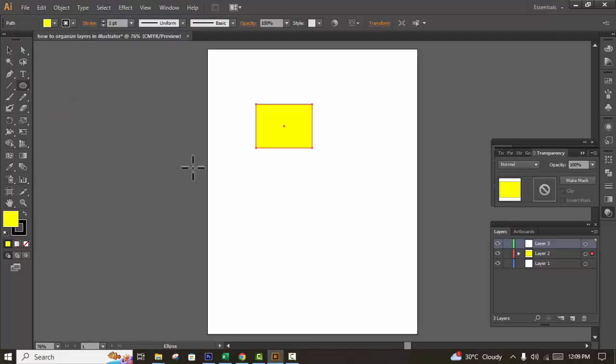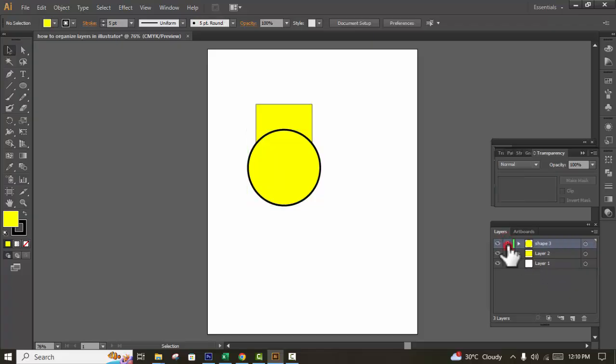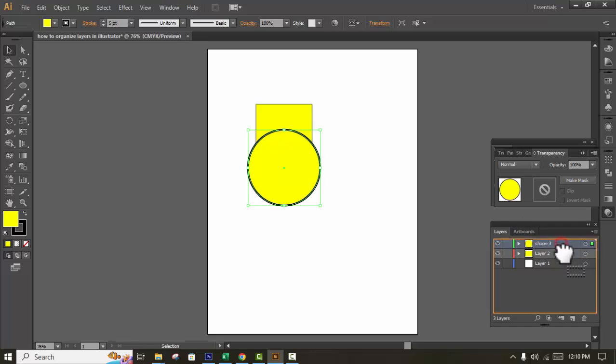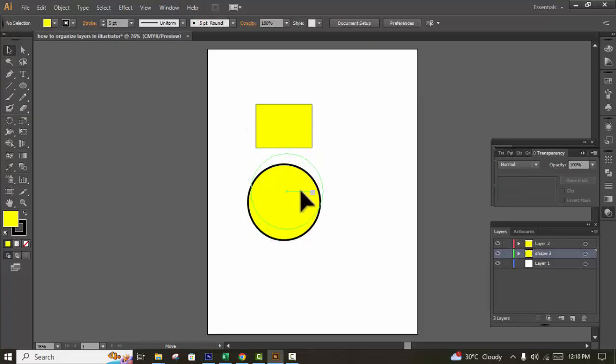Hold click, then use OK. Then rename the layer name by double clicking. Shape 3, lock layer, unlock layer, and drag down. See this down, and organize layers.